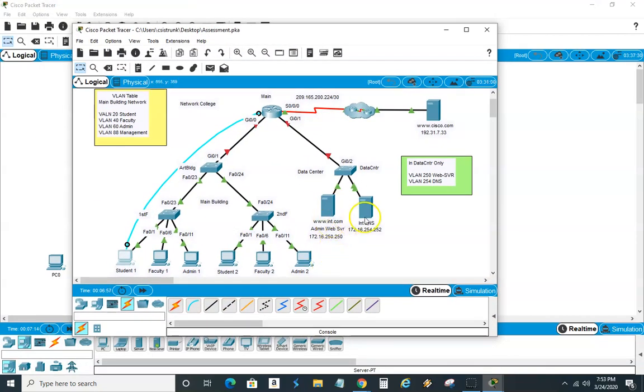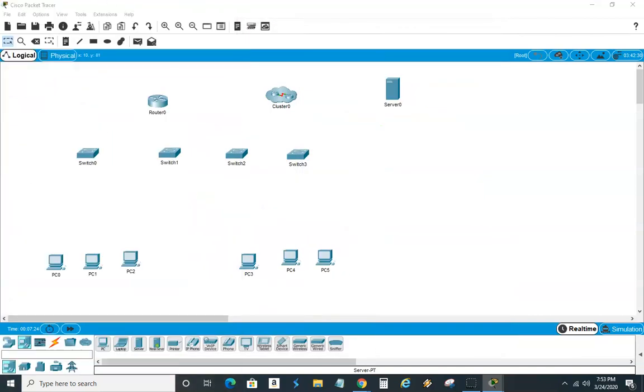We need 2 more servers. We need a DNS server, and this looks like our web server right there. So I'm going to go put those devices in right quick. I'm going to drop in another server right here, and then put in another server. Now you have multiple servers on here.